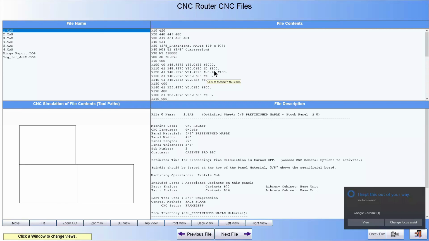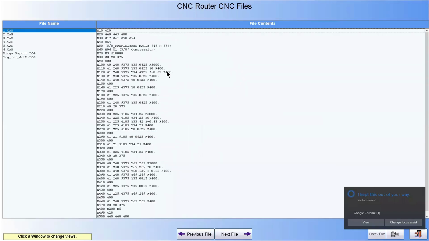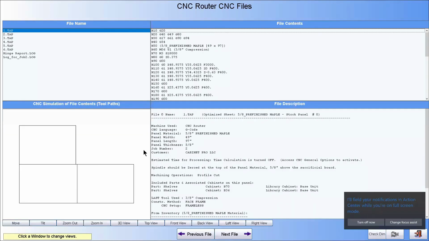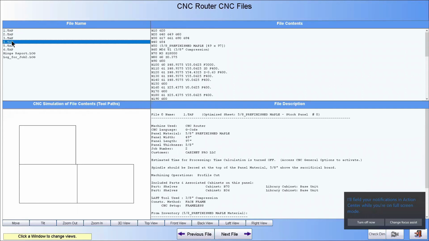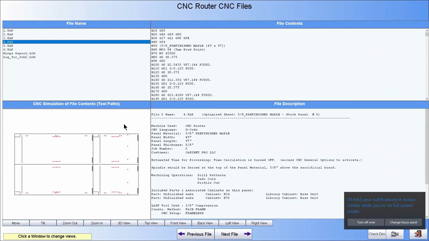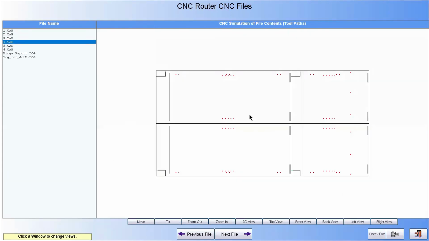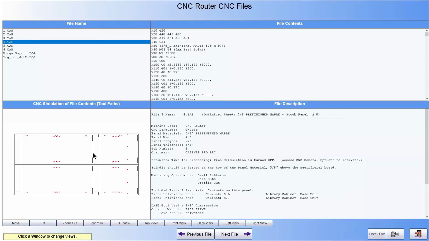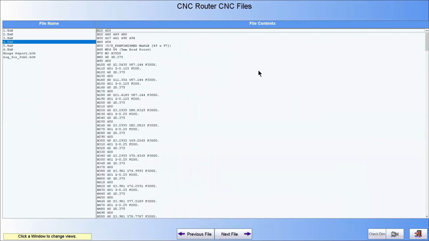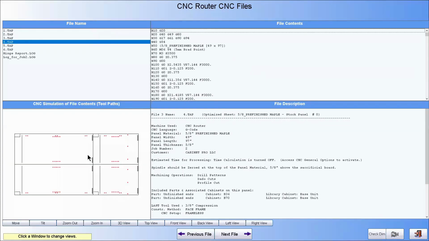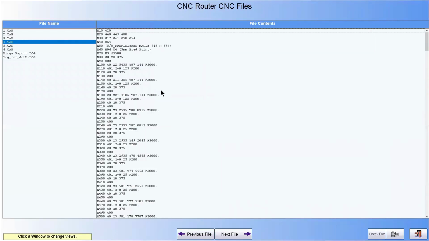Okay, here we go. Now, if you have 4 of these windows showing, you can click on any one of the pictures, and that window takes precedence. Click on that window again, and you go back to 4 windows. So I'm going to look at the code.